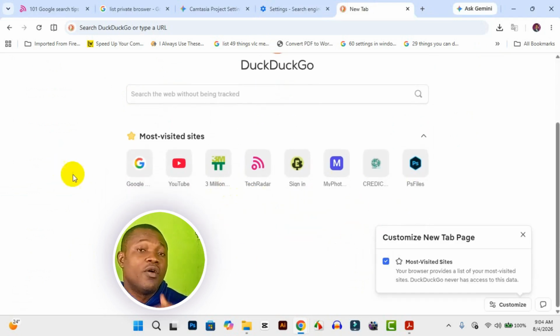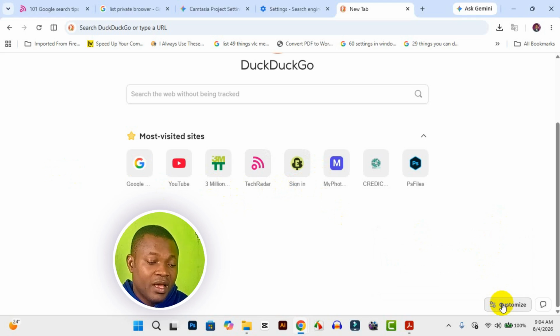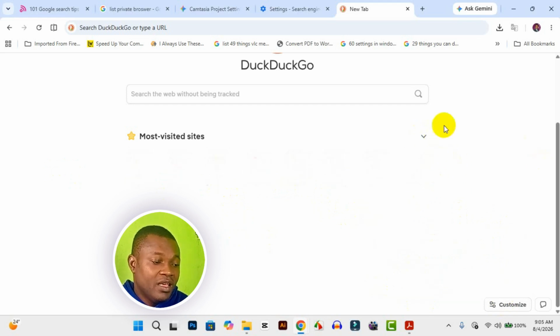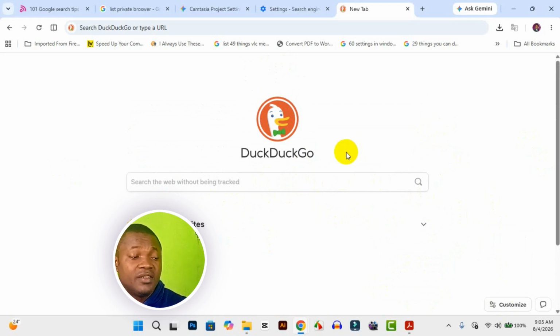So you have some of your most recently viewed websites in the sections right here. You can click on customize right here, and then this will allow you to customize based on what you want as far as this browser is concerned. So whatever you do here is fully private. Let's go ahead and see how we can use the other browser.